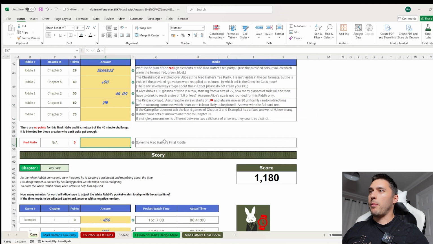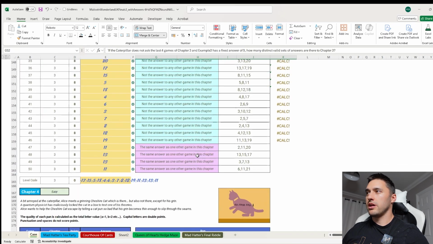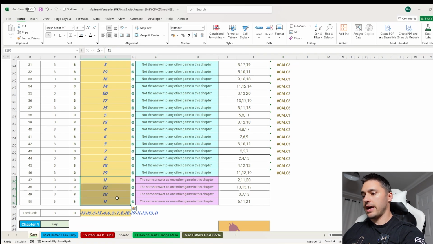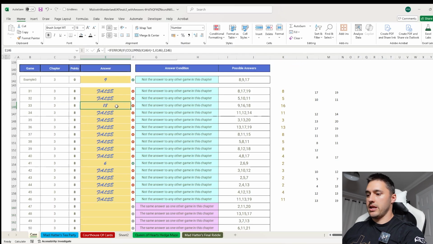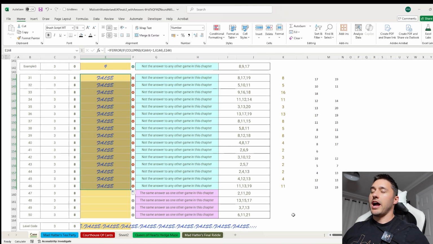Final bonus, and then we'll talk about the epic final riddle. So this is saying that the caterpillar does not ask the last 4 questions, and then how many possible ways can you fill this in? So if I delete these out, and then we get back to our whole circular reference thing. Now we don't have any numbers to eliminate, so I haven't actually solved this one.